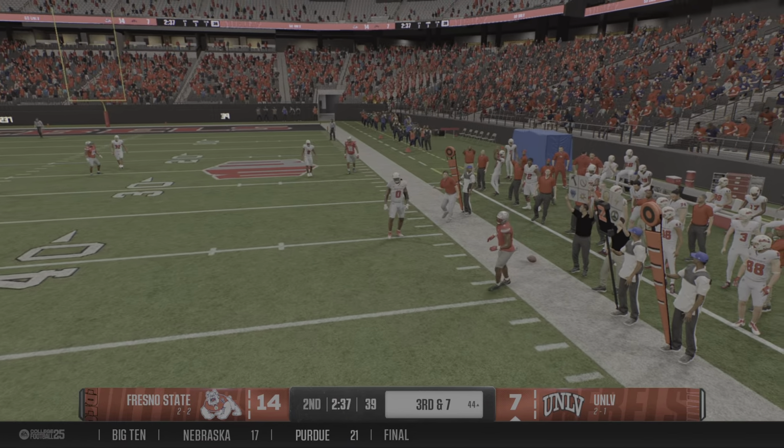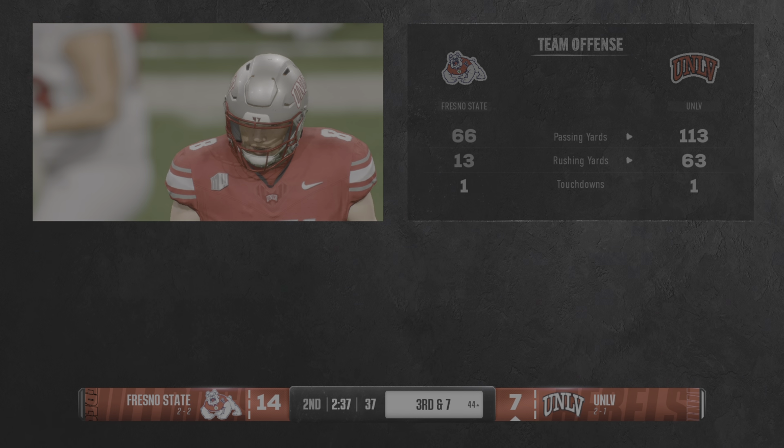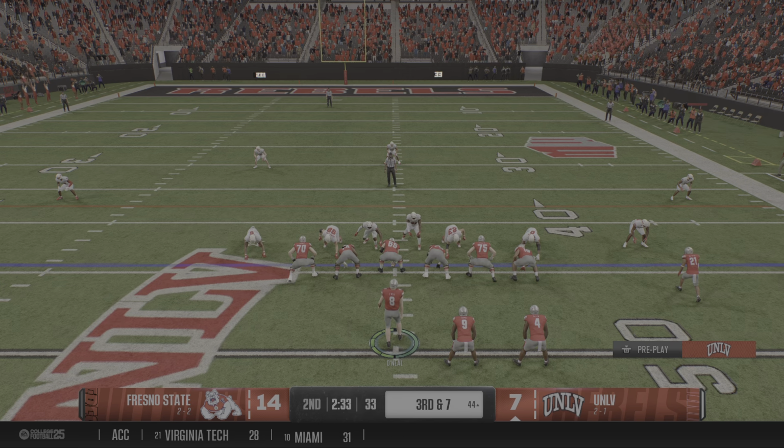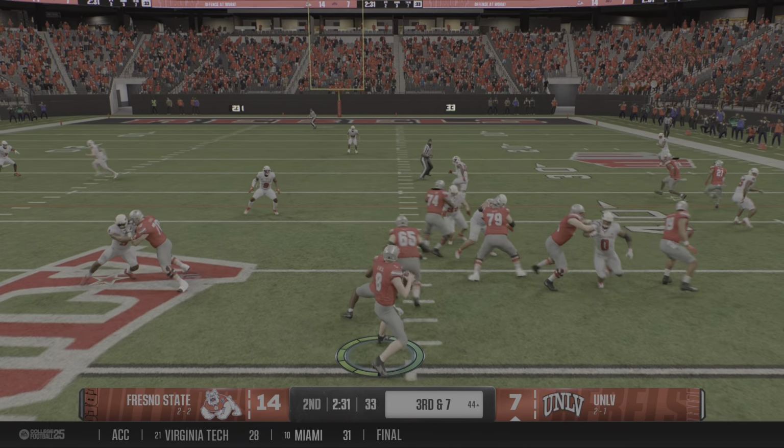Short throw to the sideline is complete, and he's out of bounds after picking up a couple. Third and long, 15 coming up here. RPO alert good ball is selected. They'll run play action.